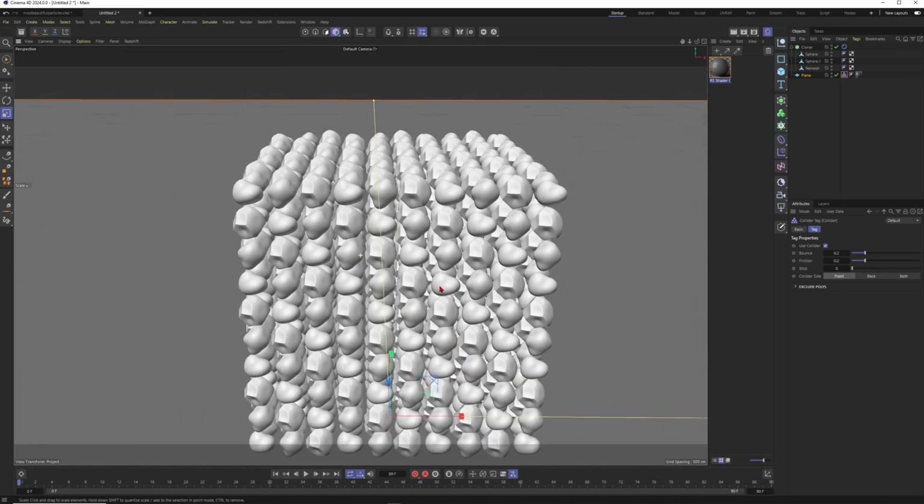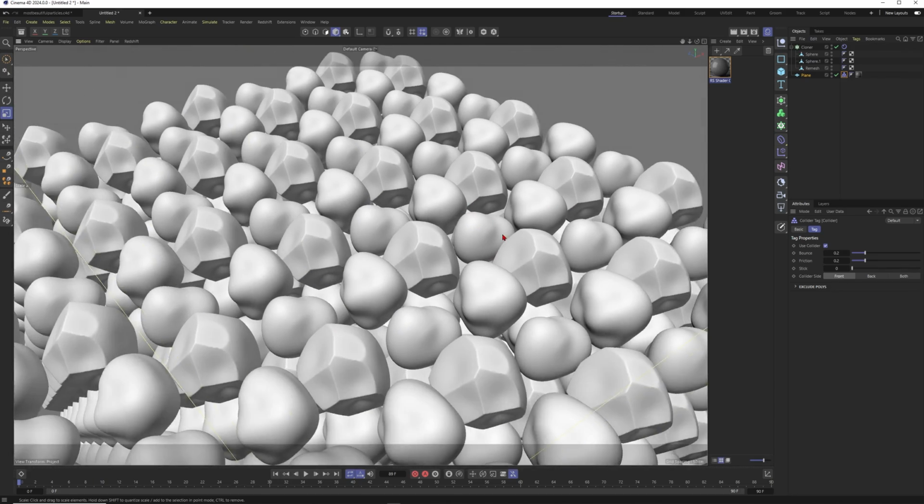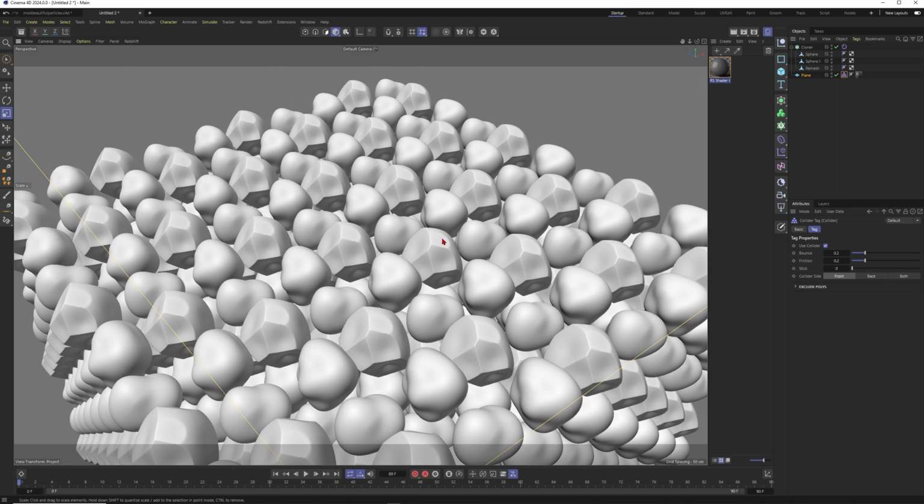But other than that, I hope that was at least a little bit beneficial for you to know how you can build your own particles.